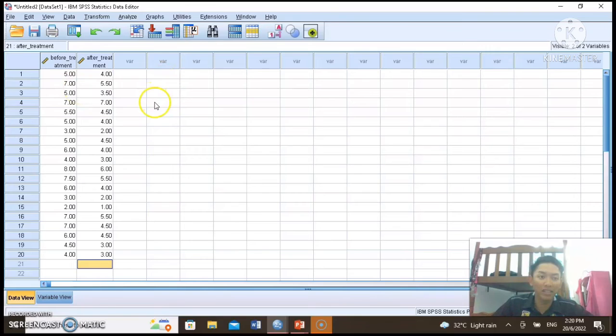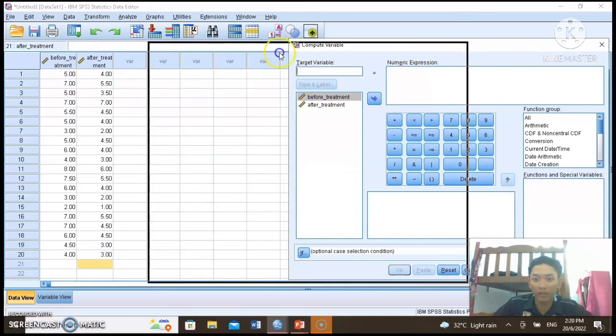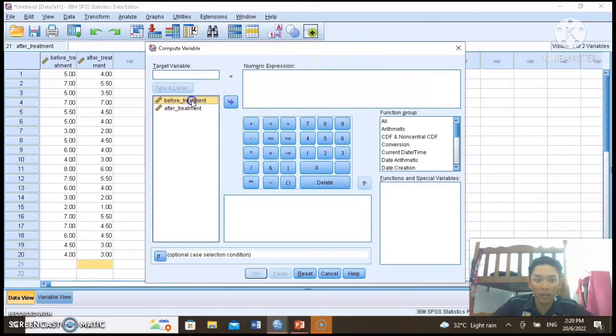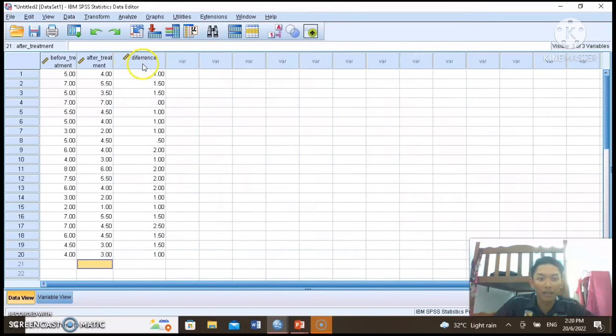So the next step is we must find the differences. So we click on transform, compute variables, and then click before, minus after treatment, and label it as difference. Okay, and then click OK. After that, the differences will appear here.